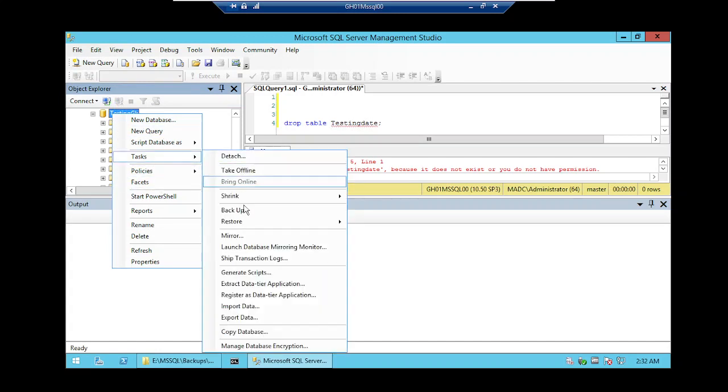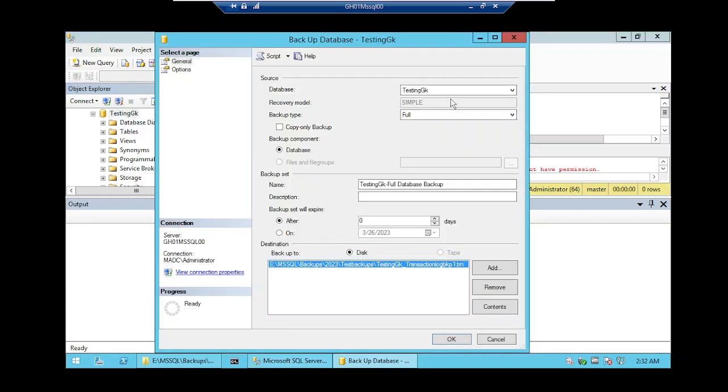How do we take the backups? Go to the tasks, backups, and you see the recovery model is simple, which is grayed out here. You cannot change it from here. You need to go to the properties and then you can change it. Here you can change the backup type of the database, it is full or differential. You do not see any transaction log backup here. You only see the full and differential backup types with the simple recovery model.